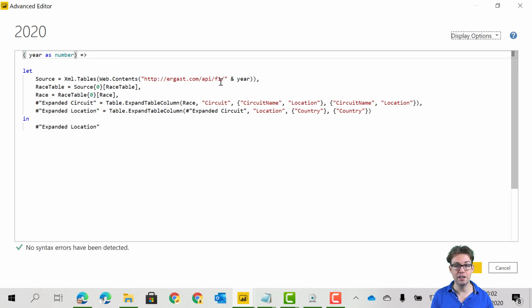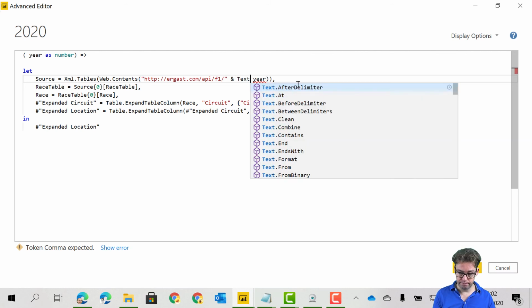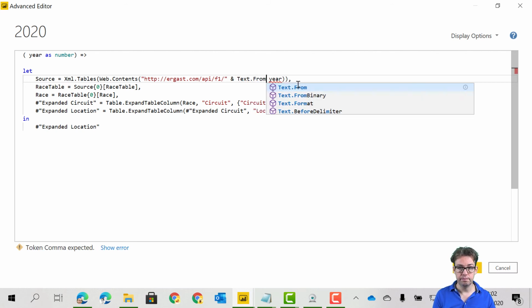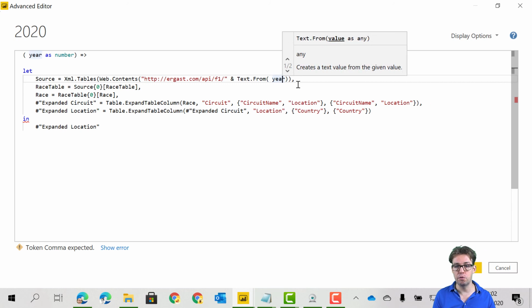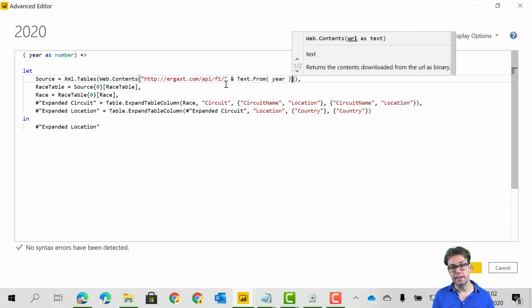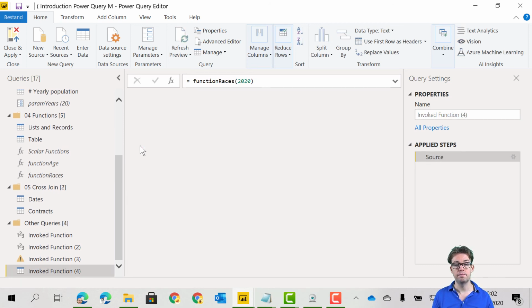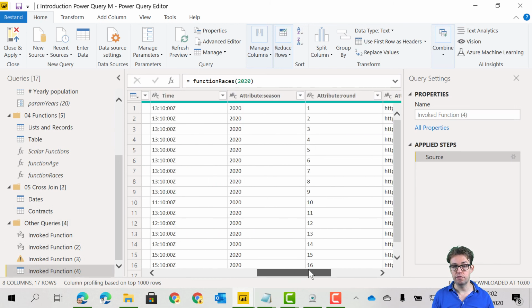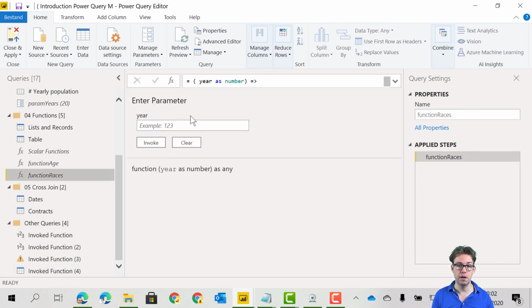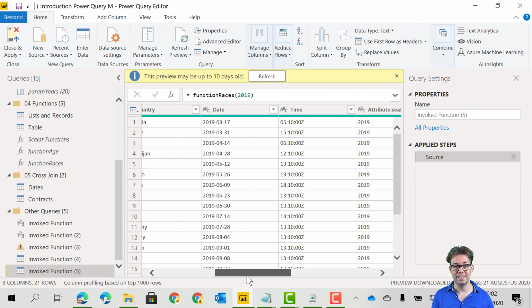Year is of type number. This is of type string. So what do we need to do? I need to cast it again. Text.From. So give me a text from the numeric input year, and then I can concatenate it. Okay, let's try it again. I'm going to rename the function Races, and now I can pass in the year 2020, invoke, and now I get the races of 2020. If I go back, pass in another year, 2019, I should get the races of 2019.